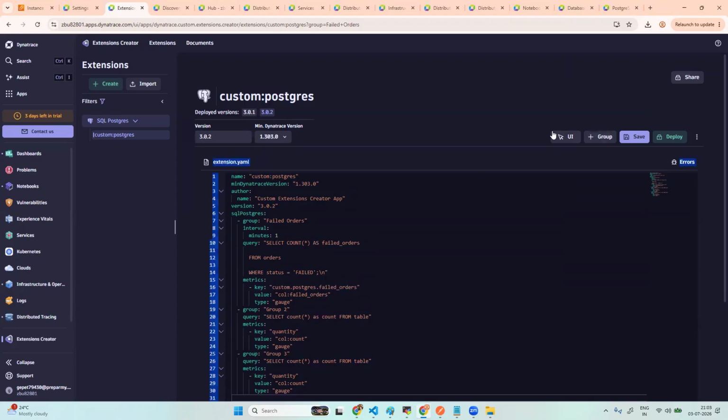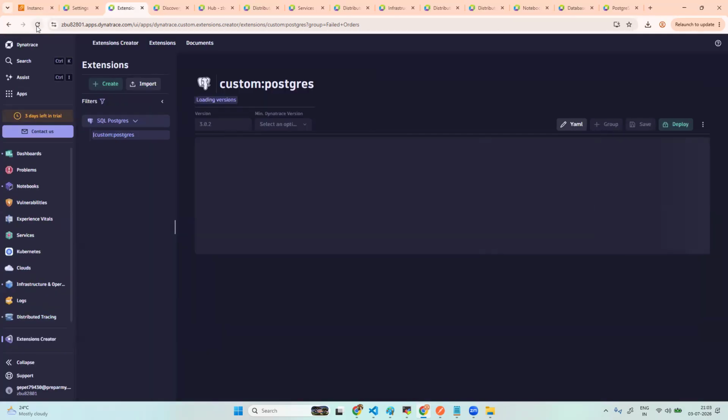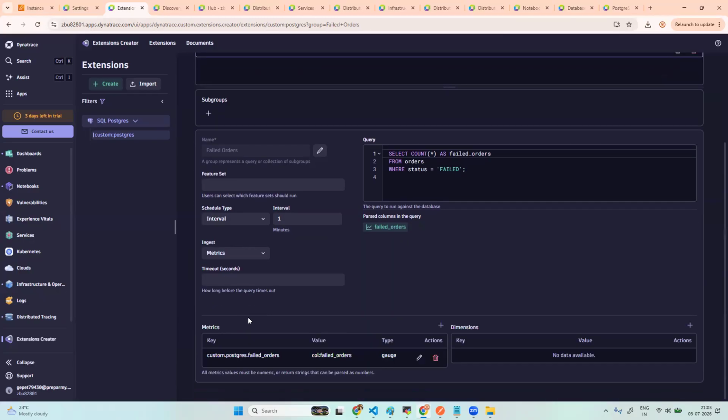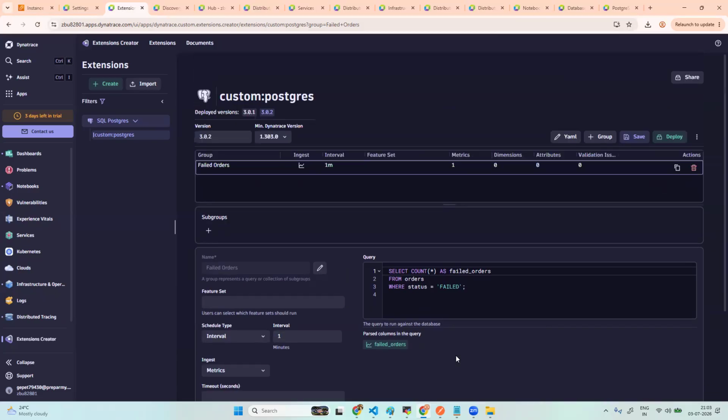Now the second YAML, where will I go and deploy, you tell me. Okay, so basically in the one YAML only you can write 10 KPIs. Here we have one metric, right? You can see 10 metrics, 20 metrics, 30 metrics, and this area will get increased. Now you understood?